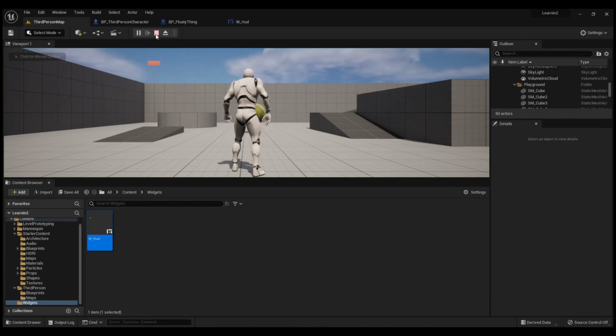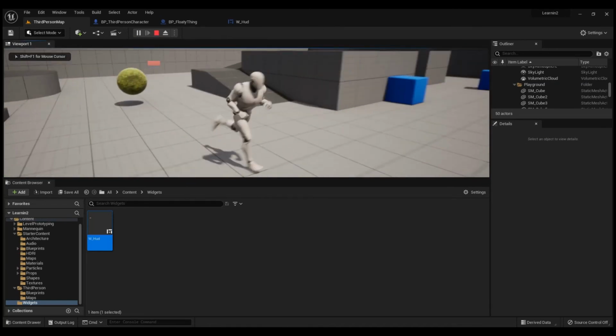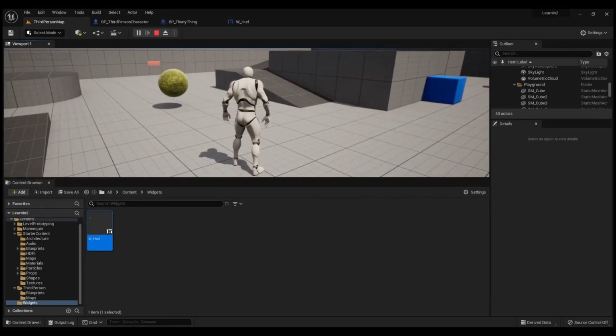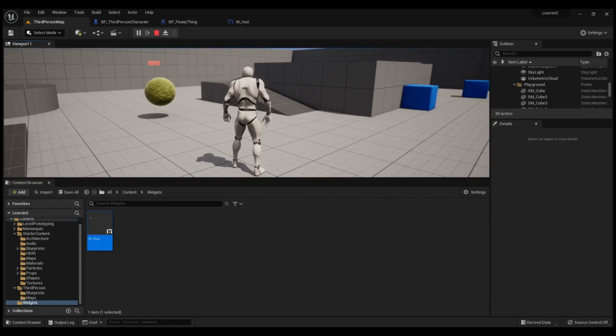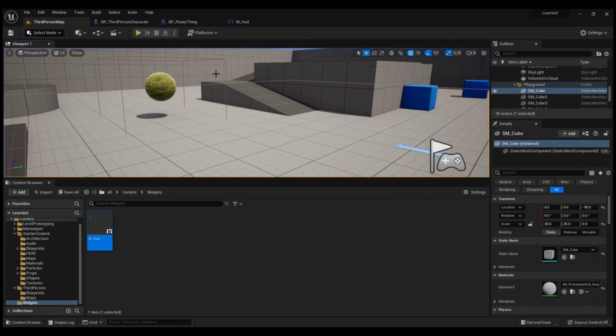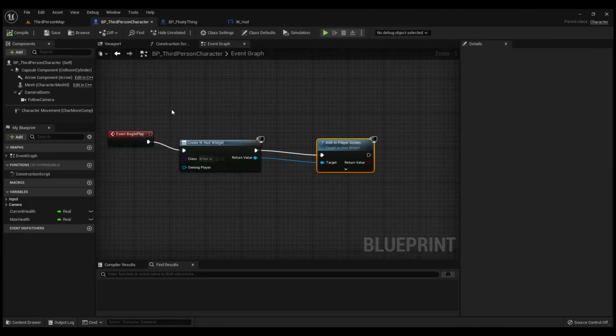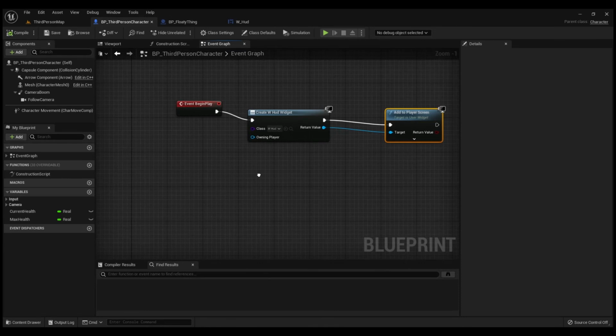So you're thinking, okay, how can we test this to see that if his health goes down, it's going to go down. So we're going to learn something else real quick. We're going to go into our event begin play, and we're going to right click, and we're just going to use the 9.